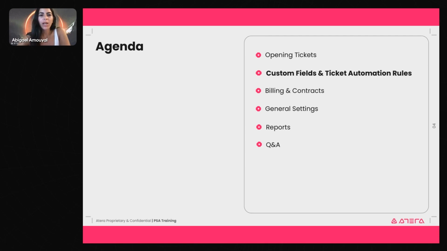Then we'll look at custom fields and ticket automation rules, which will help you be more efficient. Then for our MSP's users, we have the billing on contract. So this part may be less relevant for our ITD users who are logged in right now. Then we'll go over general settings, things to set up from within Atera, such as email templates, KB articles.